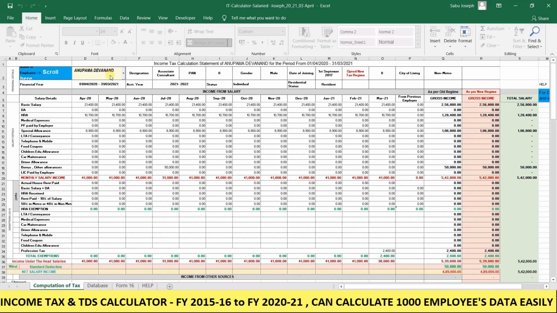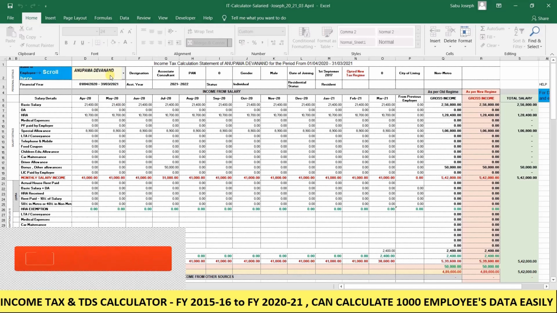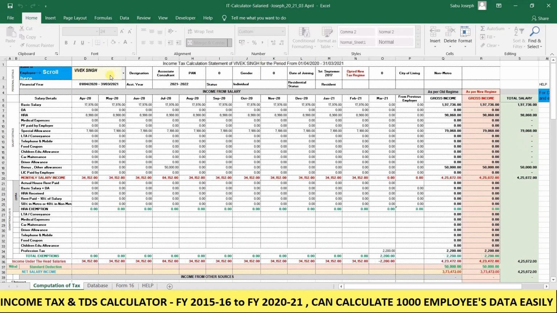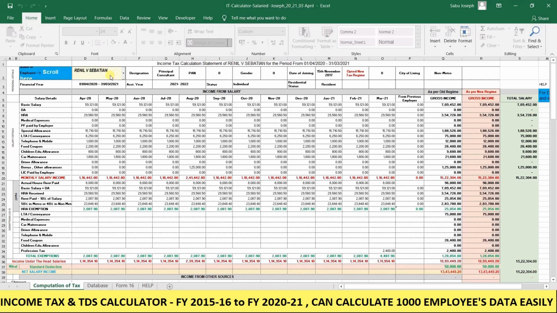Here, just scroll down. The house rent allowance is a major calculation part. This house rent allowance will be automatically calculated as per the house rent details of the concerned employee. Just scroll down, you can see here. Now this employee has house rent of rupees 2,087. He got exemption as HRA.